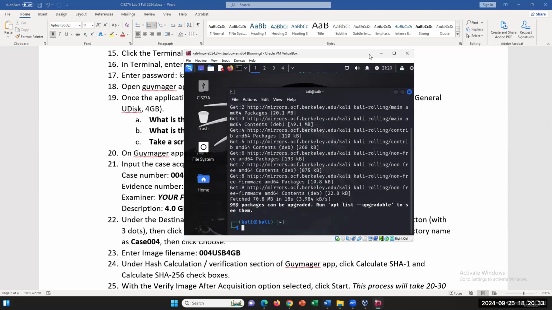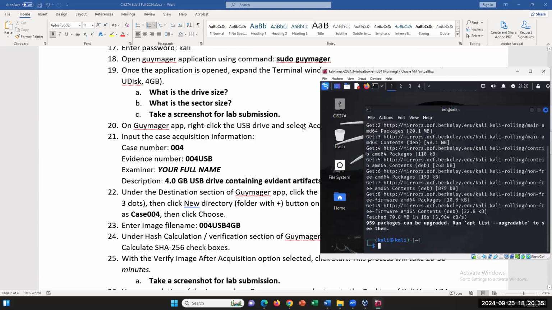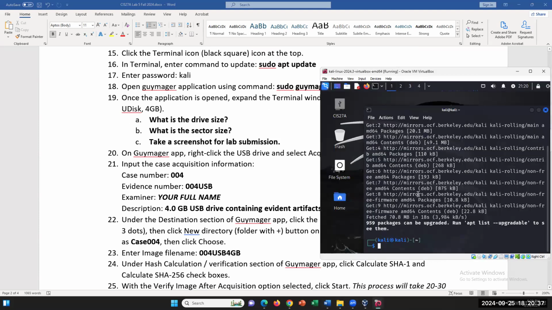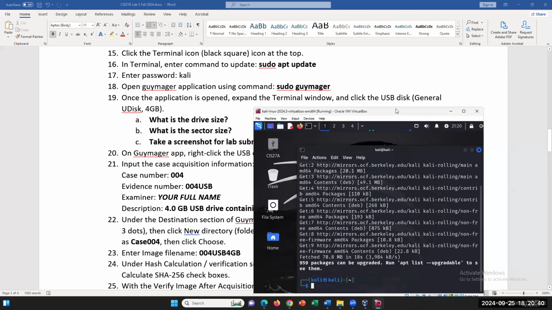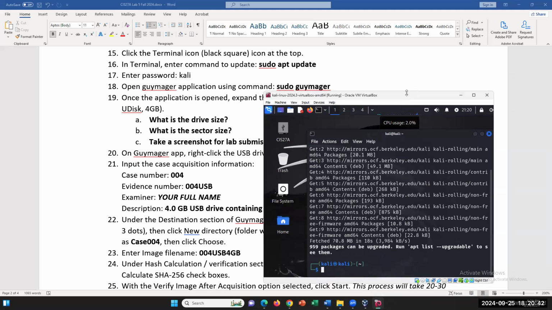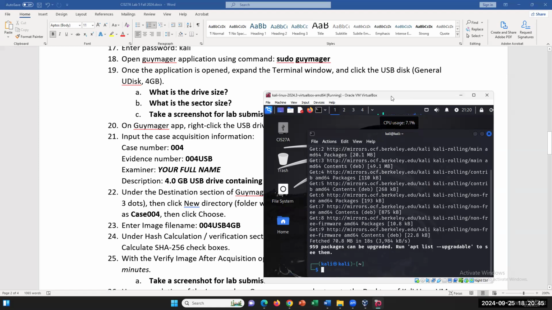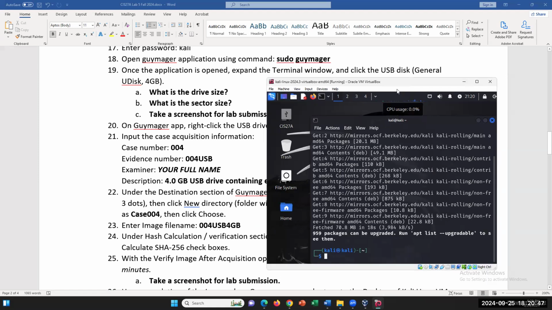So once this is updated, I'm going to pull this up next to it. Sorry. And I'm going to run the application. Now, if you're using a Linux version that doesn't have this installed, right, you need to install it. So you can go to the documentation, sudo apt install Guymager. Usually that's going to pull it from Git, but sometimes you have to install other dependency packages. So sudo Guymager.